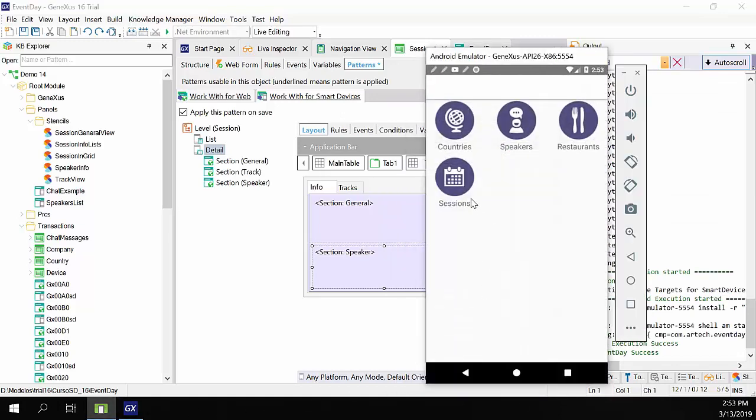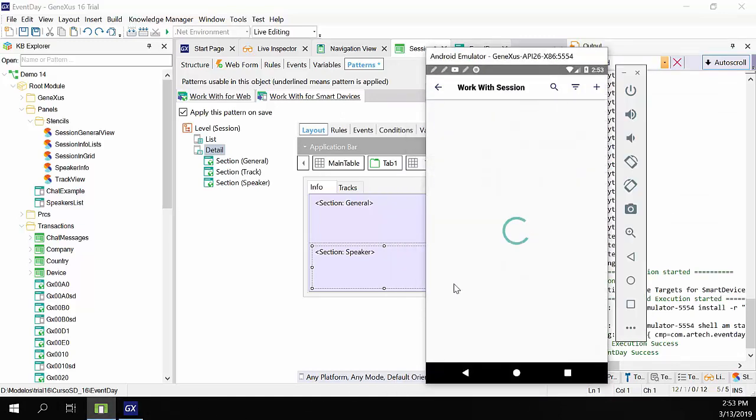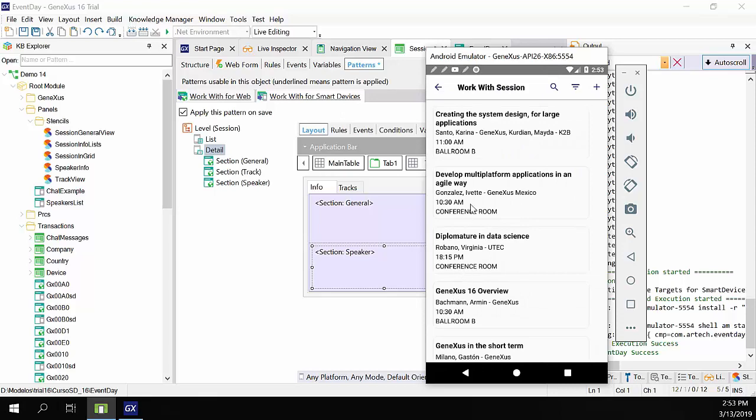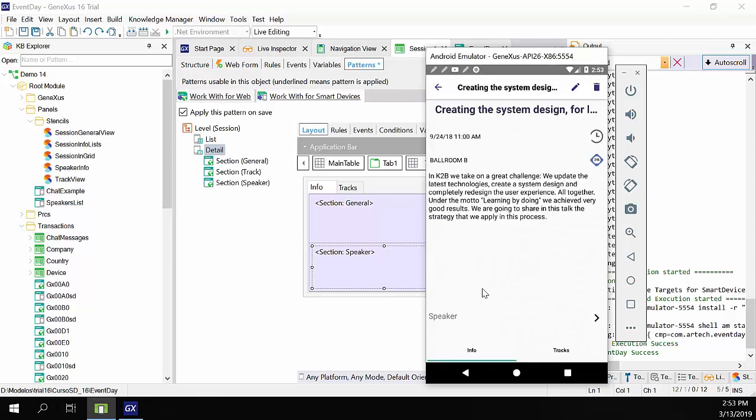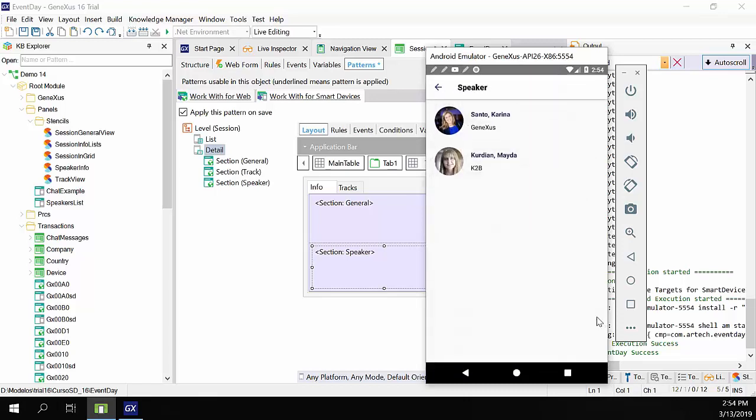So now, we already have the changes. So we go to Sessions, and we enter the first one, for example. And there we see, on one hand, the information of the general section inline, the speakers as a link, and if we tap, we'll see the list of speakers and the tracks in another tab.